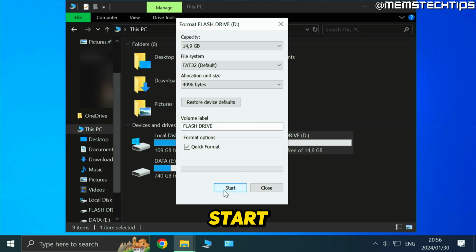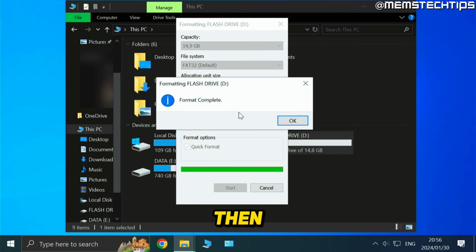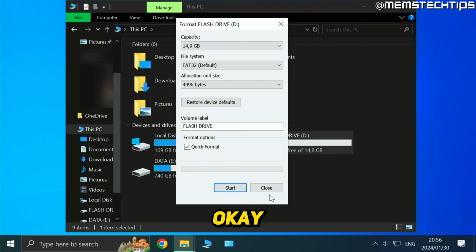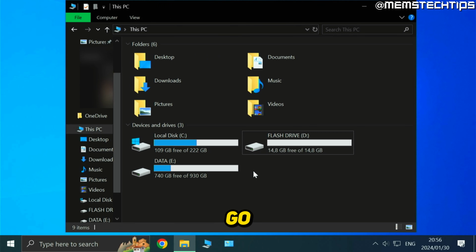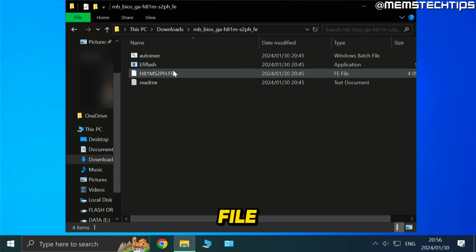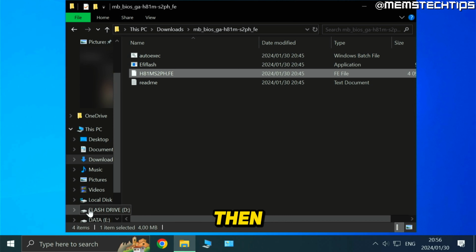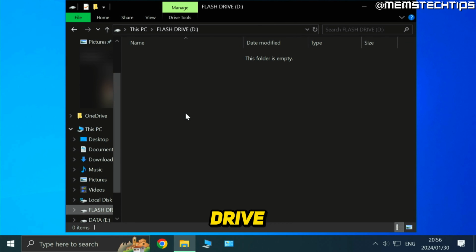Now, once you click on start, it is going to format this USB flash drive and delete all of the files on it. So just be aware of that. But you can click on start, then click on OK. And then once it's completed, just click on OK and then click on close. Now go back to your downloads folder or wherever you extracted the BIOS file. Then select that BIOS file, right click on it, then select copy, then navigate to your flash drive and then just paste it onto your flash drive.